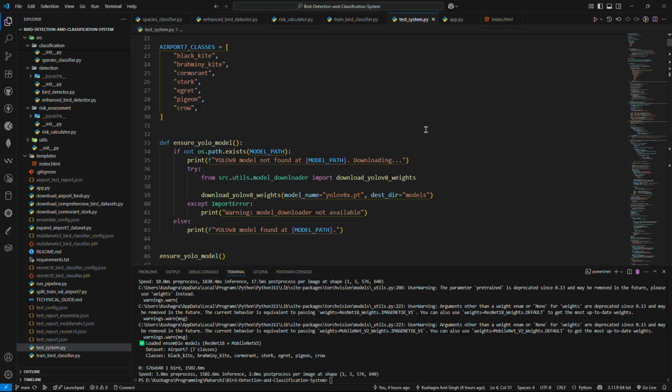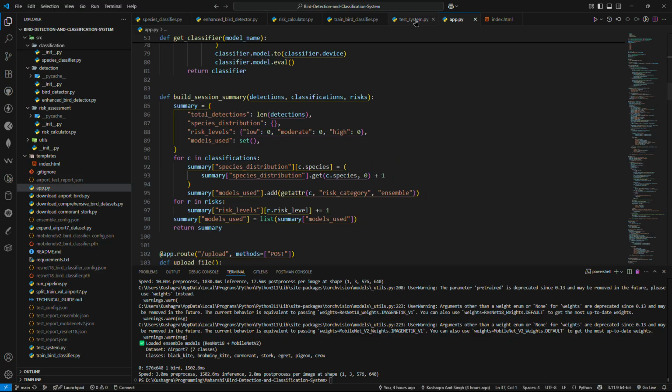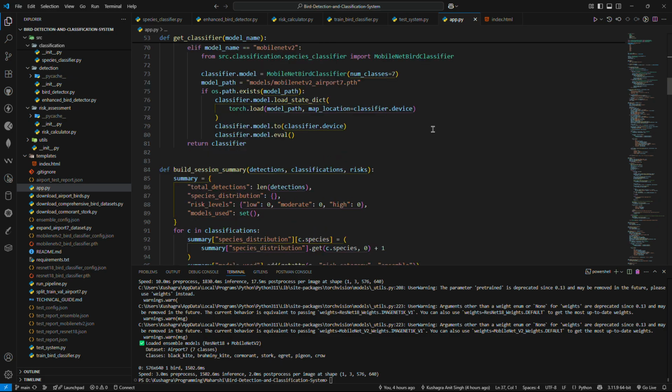I had created this test system file, which still runs and still takes the image file or video file as input and gives you the output and also the risk analysis. Then after getting satisfied with the results of test system, I moved to making the Flask app.